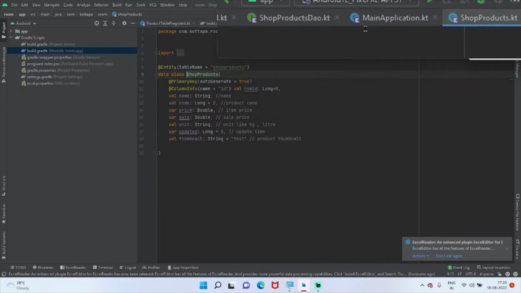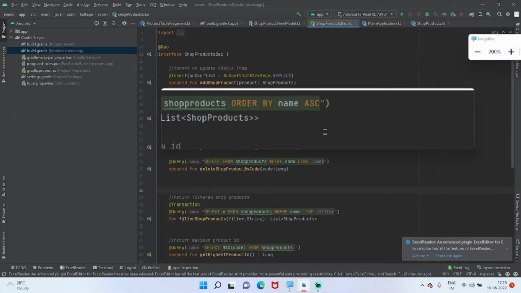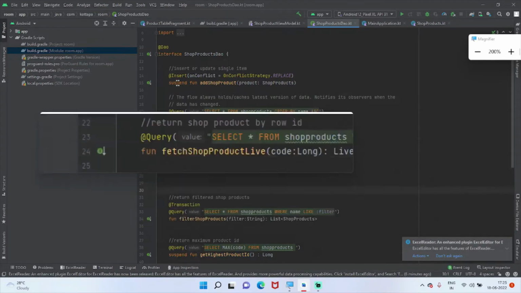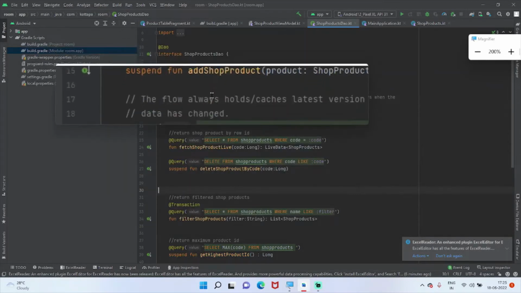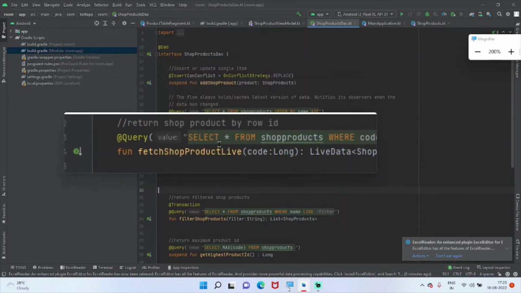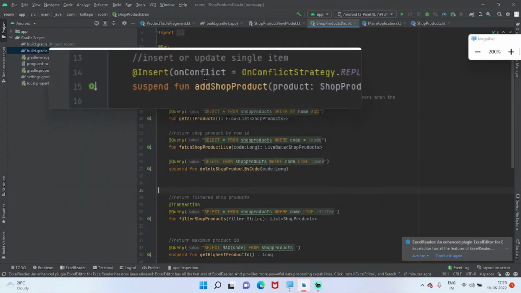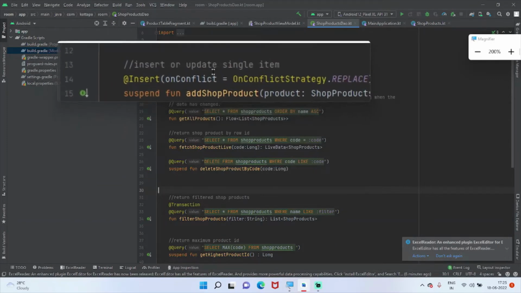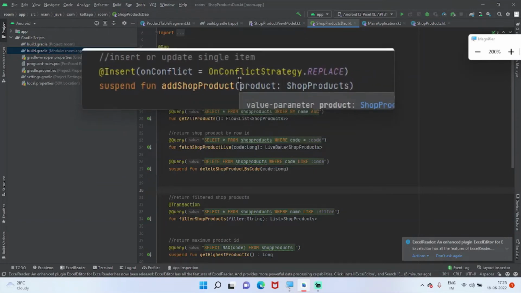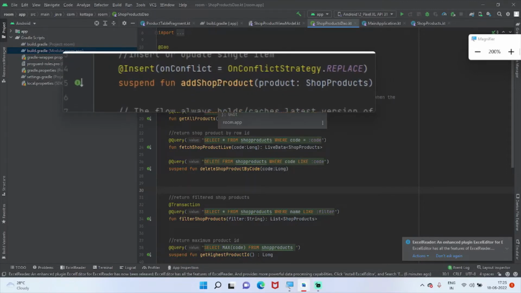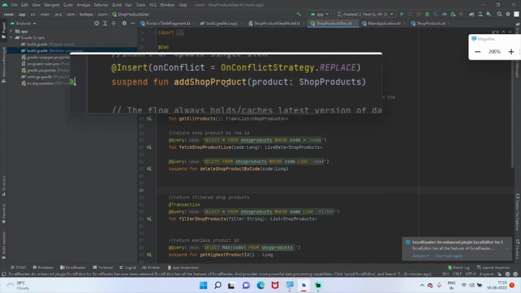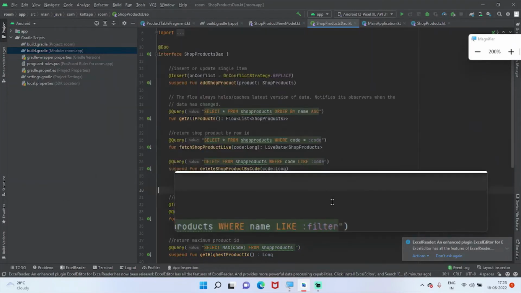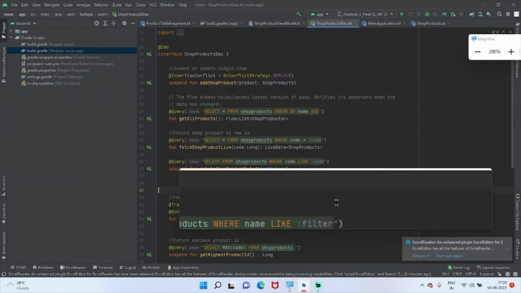Then you have to write a data access object. So here I am defining methods to insert, query, delete, and update. For insert and update I am using the same function. If the primary key is already present, then it will replace the original record. Then there is a database class. These three you have to define in your application.